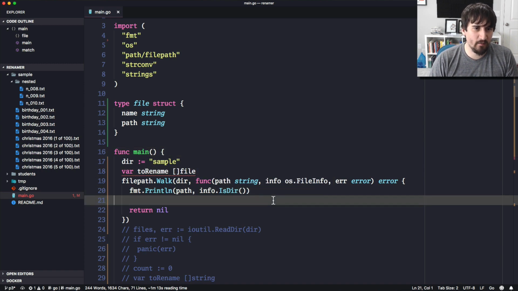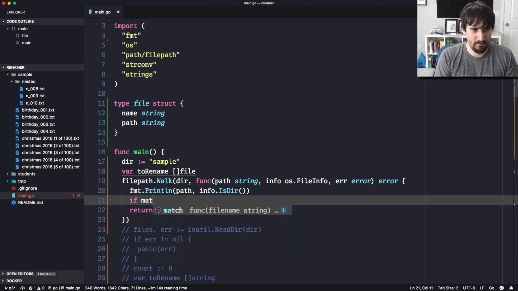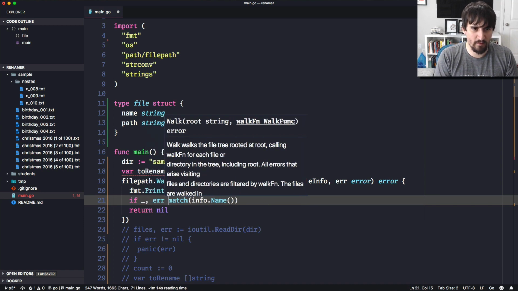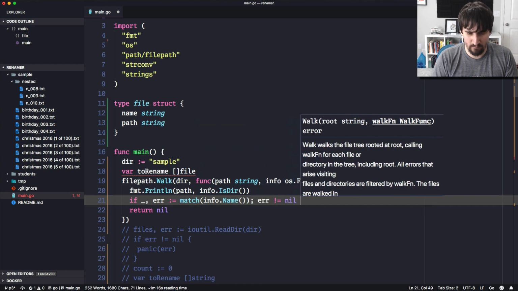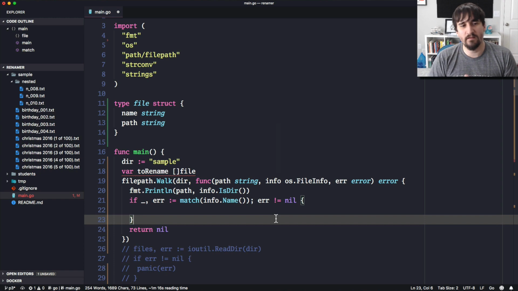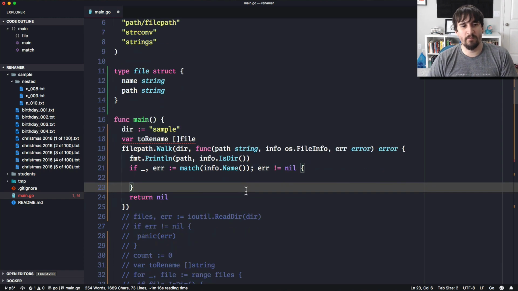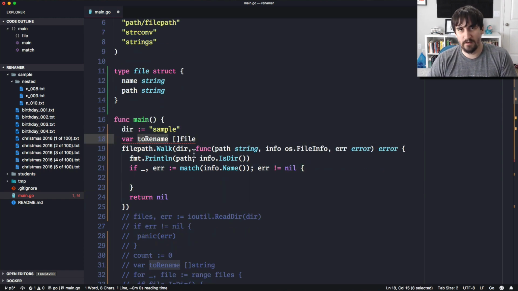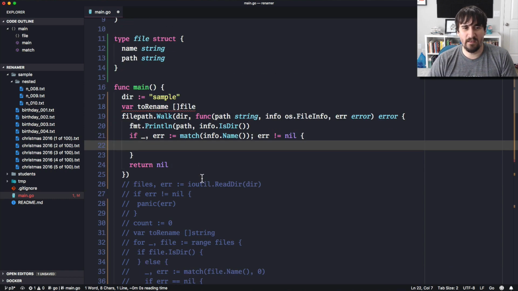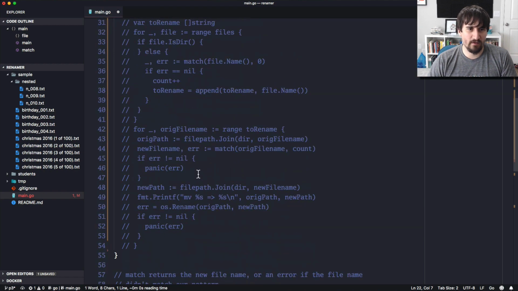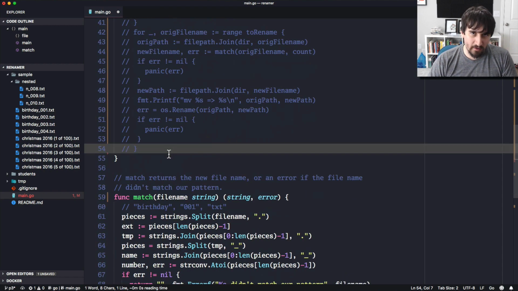And then inside of here, we're going to say if match info.Name, and we're going to say underscore, comma, err colon equals match. err is not equal to nil. And okay, so here's the interesting thing. You remember earlier we had to keep track of all these so that we could get an accurate count. Well, in this case, we don't really need to do it just yet because we're not actually doing the counts anymore.